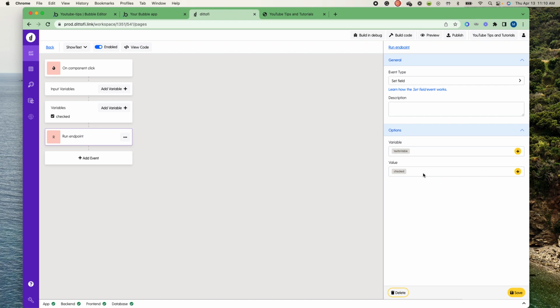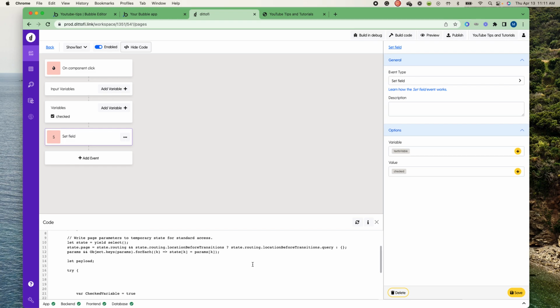I would love for Dittofi to be able to let me just add yes or no here, or true or false, as opposed to having to create a variable to do that. But for now, this is what you would do. So I'm going to save that. And I like to view my code just to make sure that it's doing everything I want. So yes, it's setting that to true.